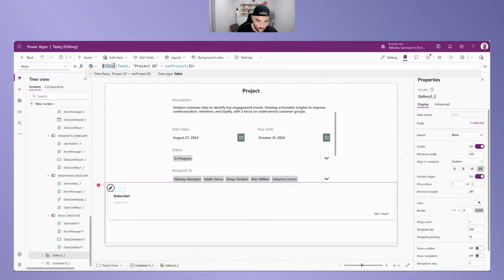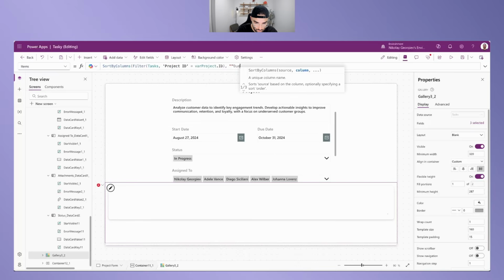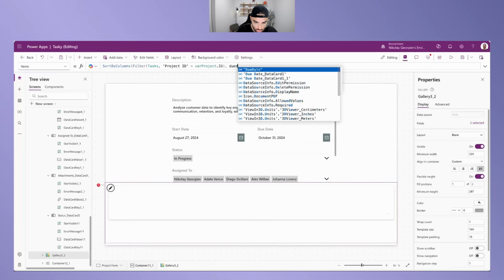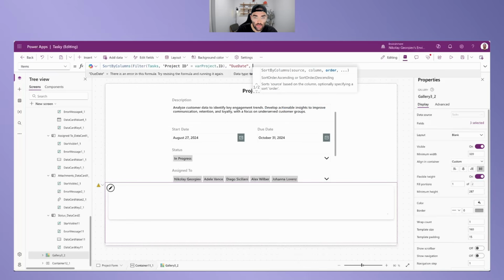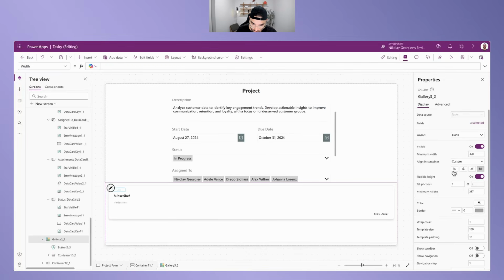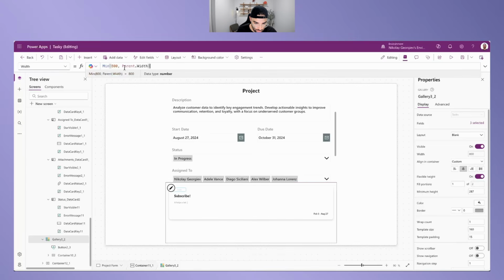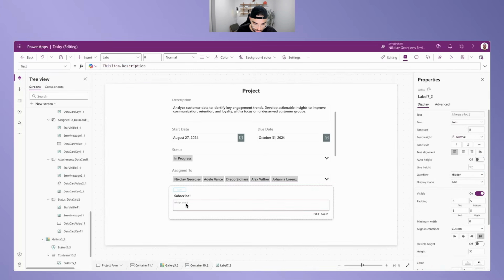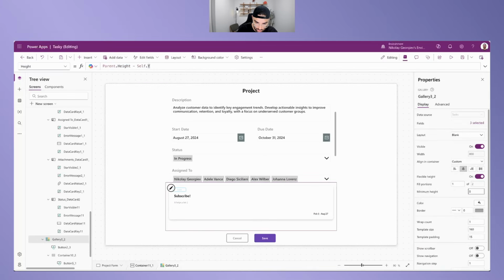And I also want to sort them. So sort by columns. And let's sort this by the due date in descending order. I'm actually going to center the width and I'm going to do the minimum of 800 or the parent.width. And to make it a bit smaller, I'm going to do the minimum height of 0.